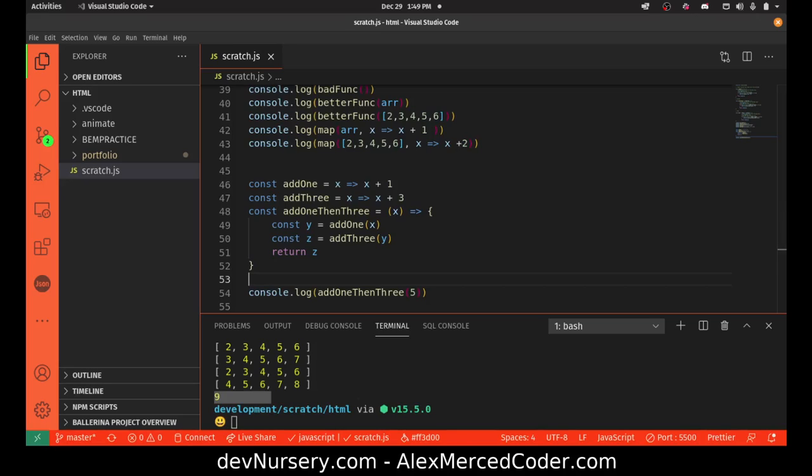And this is JavaScript, but generally these principles apply to any programming language as far as writing quality functions.